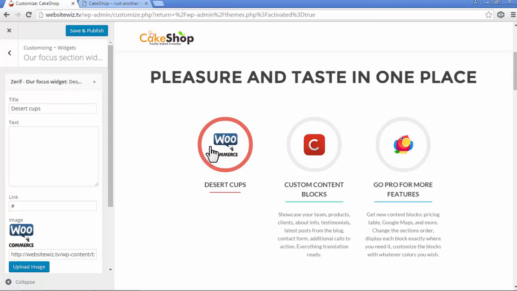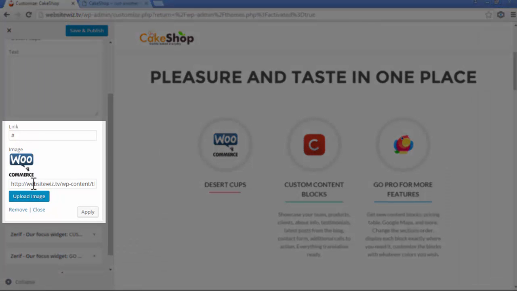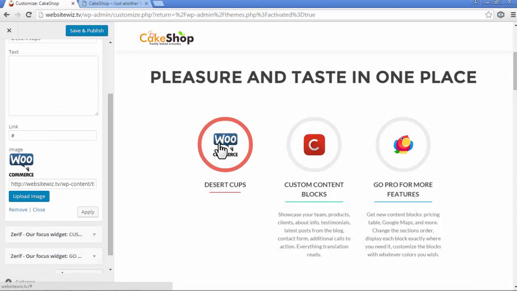And then I also want to customize the image here. So if you scroll down, you can choose a different image right here. And then also you can, if you like, put a link on that image. So when you click this image, it will go to wherever you've put the link here. And at the moment there's just a hash here, which means that when you click this, nothing happens. So I'm going to customize the image here.